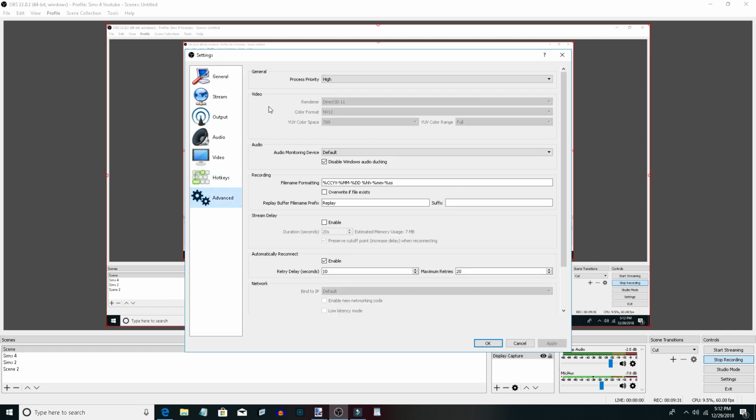And then we have advanced. So general process priority is high. Our video renderer is Direct 3D 11. I'm pretty sure all of these options are default. And I think that is it for our settings. You're going to click apply and then OK.